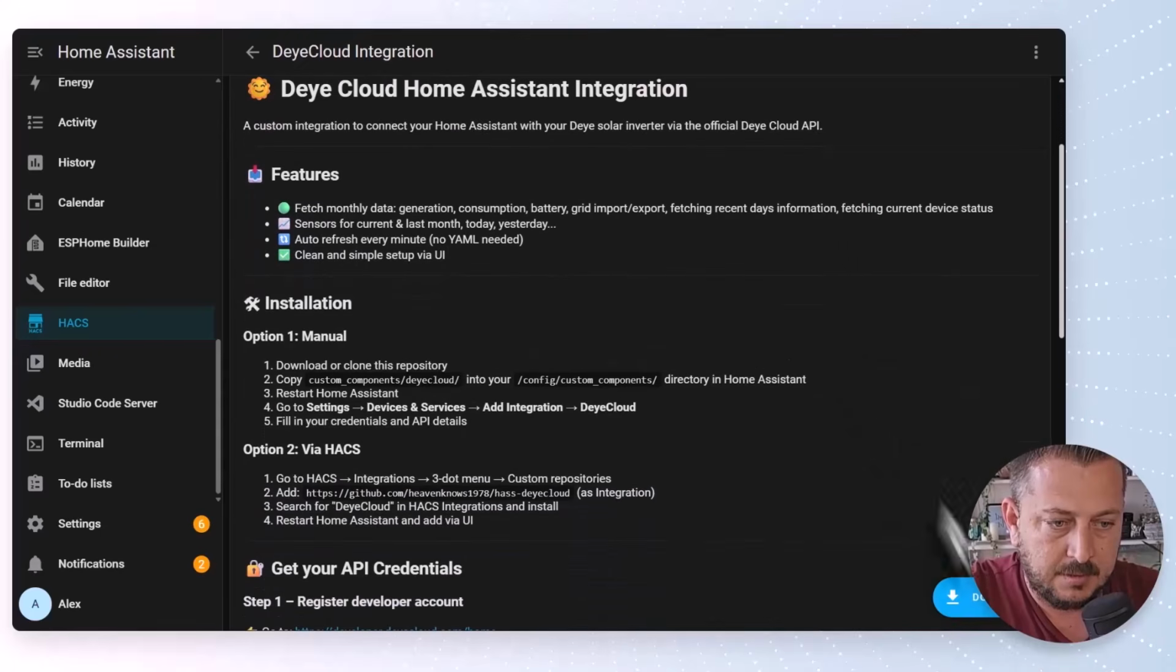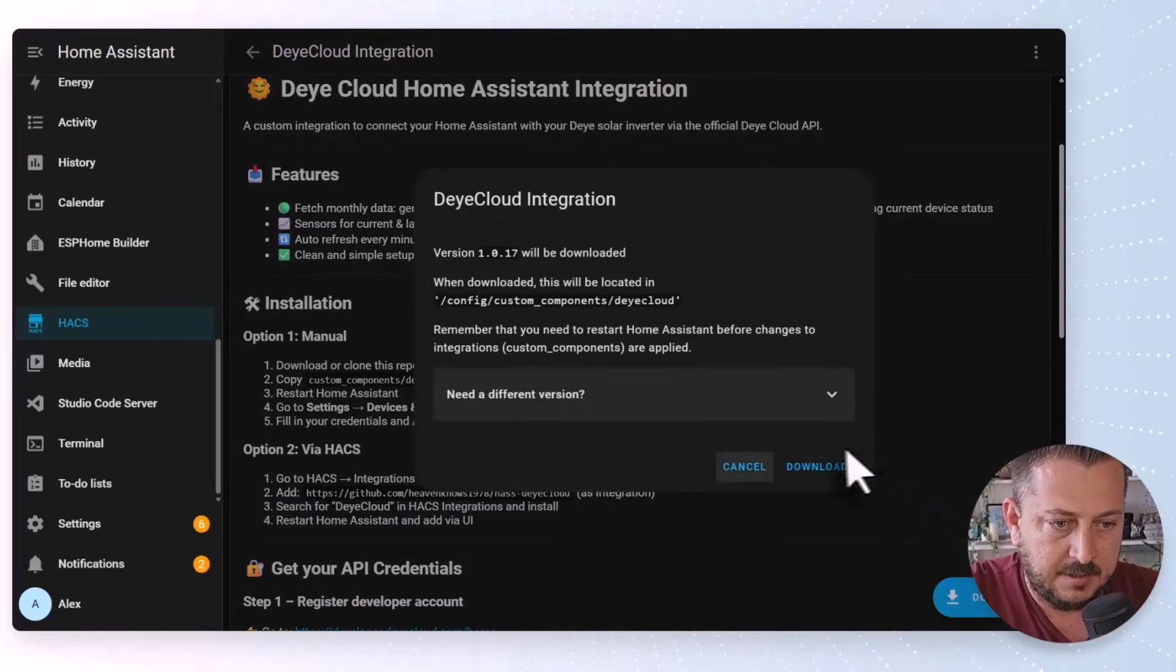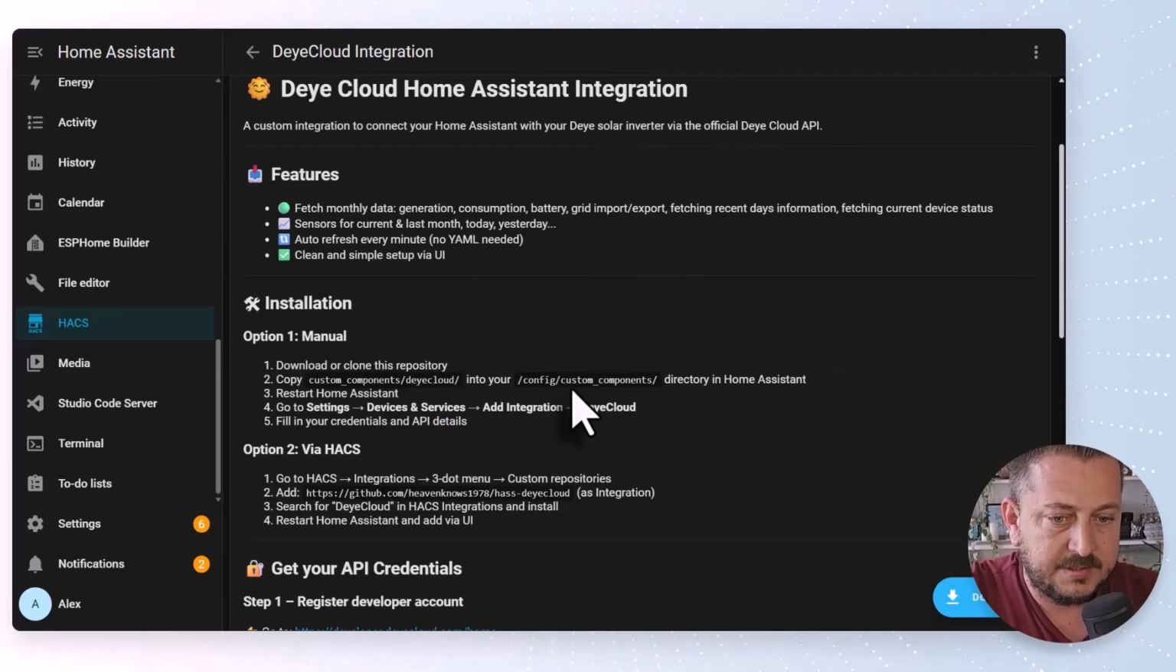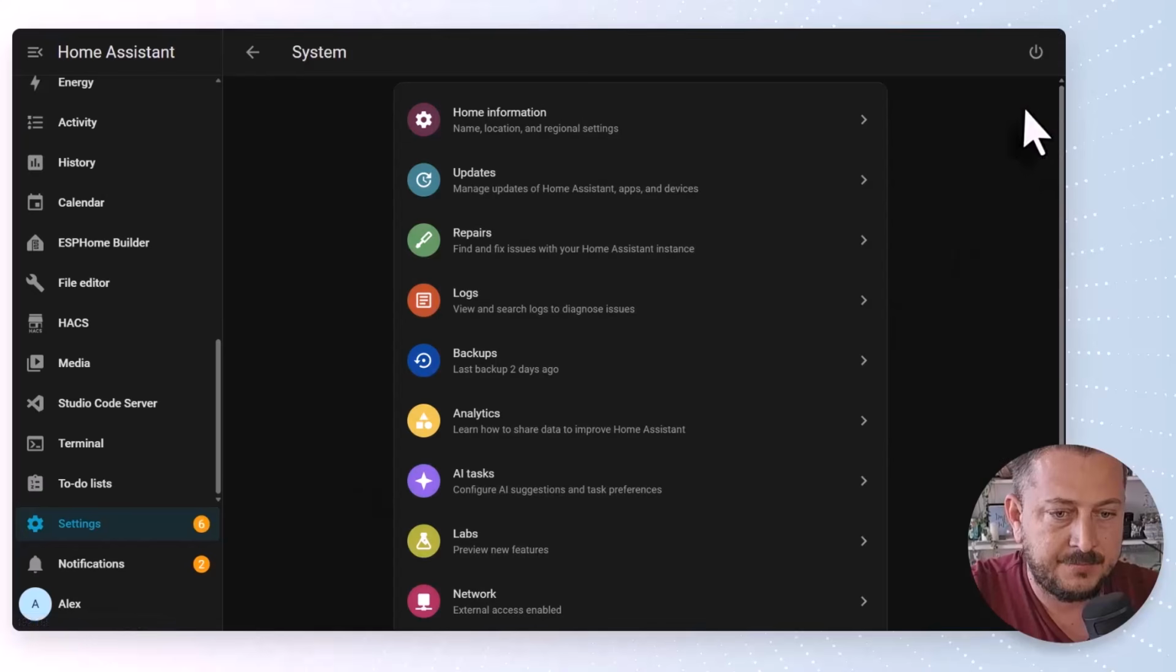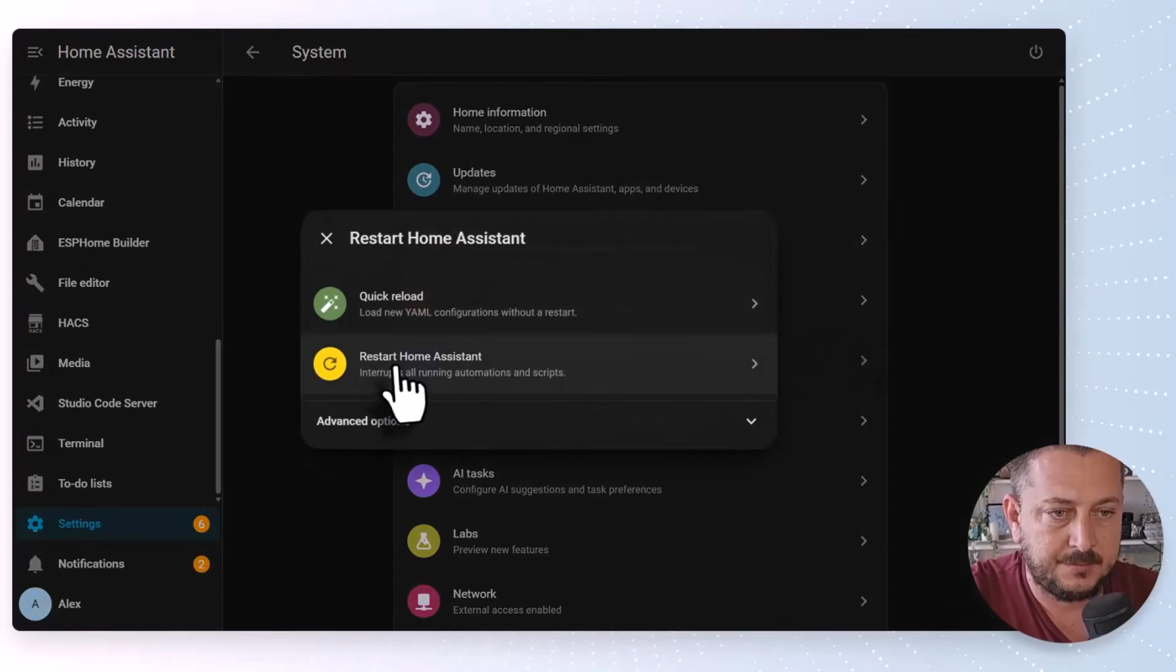And then you need to click Download. You don't need a different version, probably this is the last one. Click Download. Once the installation finishes, we need to restart Home Assistant. Go to Settings, System, and Restart.